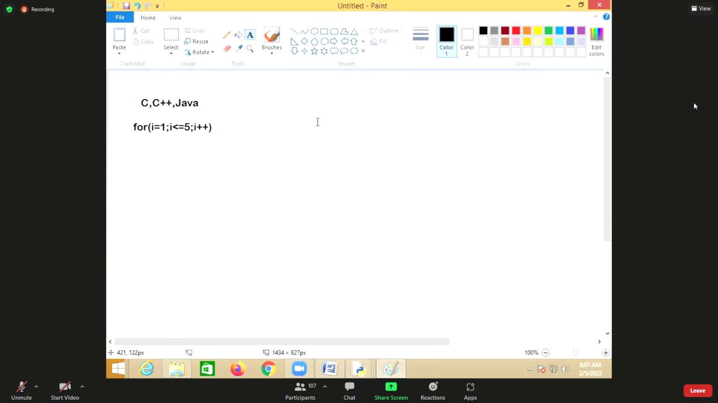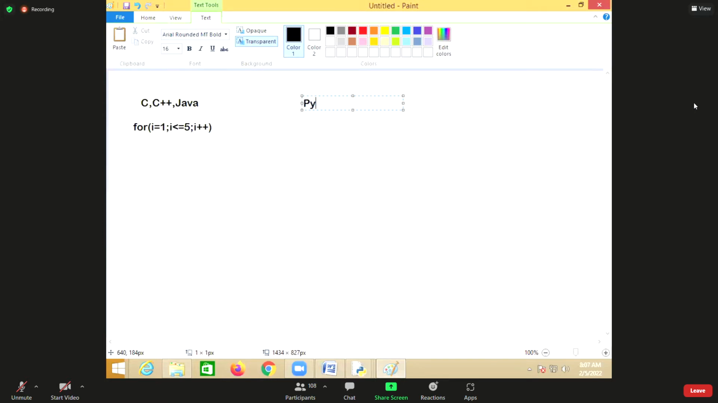What is the syntax of the for loop in Python? The syntax of the for loop in Python is: for variable in iterable or collection, and then include the statements.